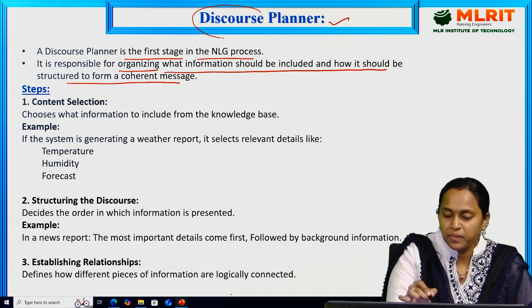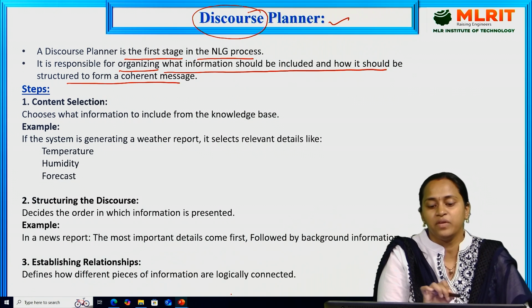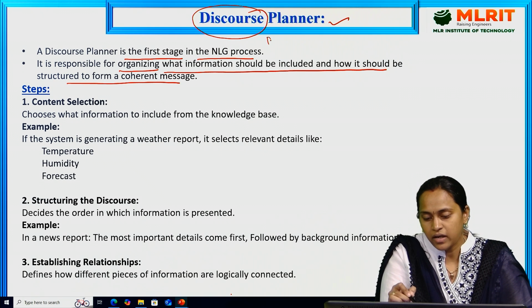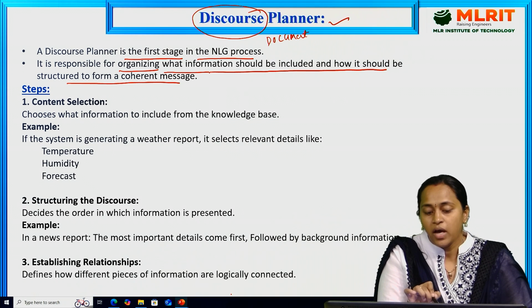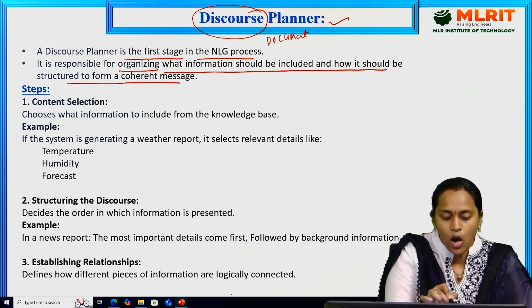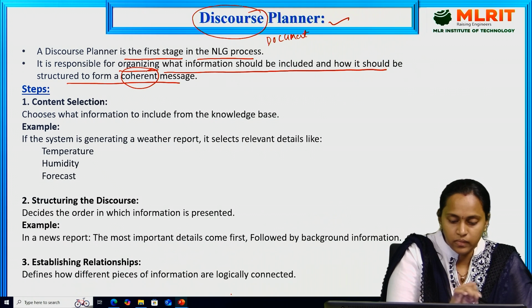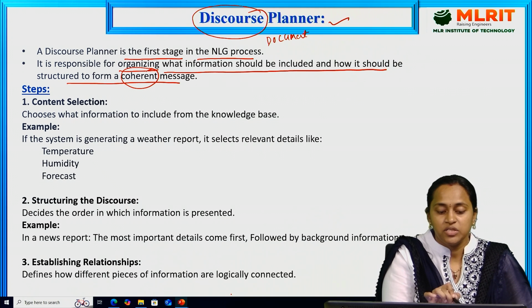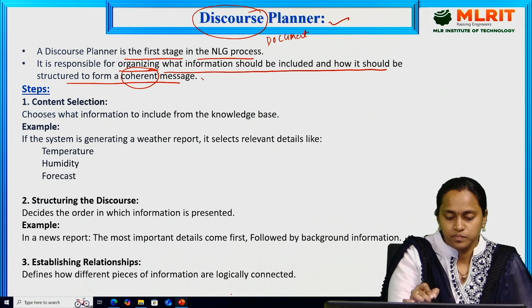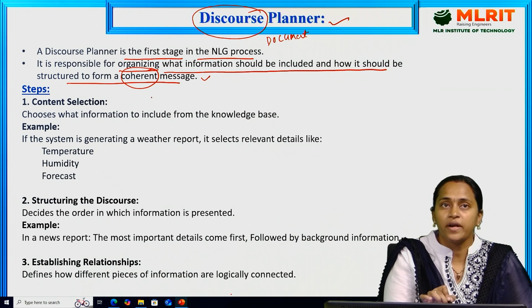It is a step-by-step process. In a pipeline, we are using the discourse planner, right? Discourse means documentation planner, document planner. How can we plan a document? It means we have to follow some rules and regulations to form a coherent document. That means evaluation is done by using the coherent message.